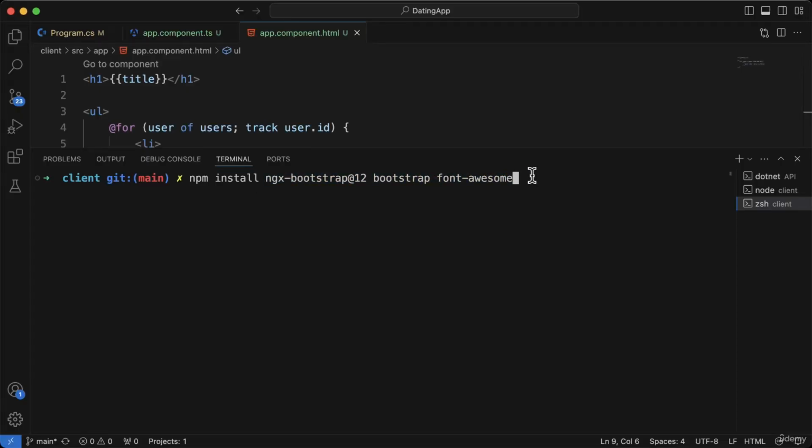Bootstrap and fontawesome are really just CSS libraries, so they don't really matter. But the Angular stuff in ngx bootstrap, I do want to take a bit more care with. So I'm just going to add @12 to that one and let it go ahead and do its thing.